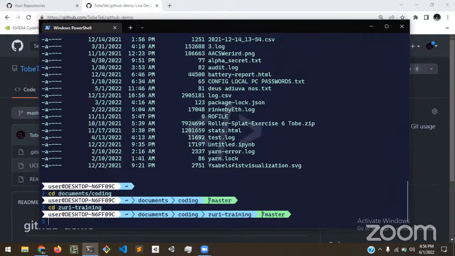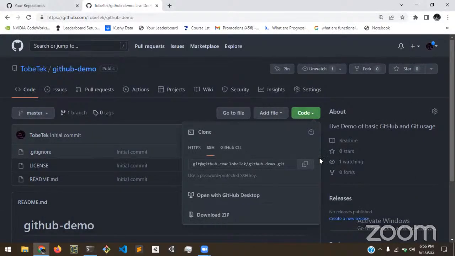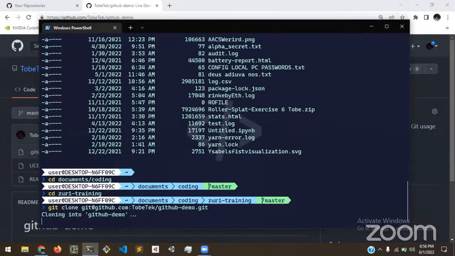So I'm CD into zero training, and we just run the git clone command and pass it the URL we want to clone. So git clone, then the URL we want to clone. You can get this from GitHub. You can get it from here. And I'm going to clone. It basically clones into the repository name, so it's going to create a new folder for us and copy all the content into there.